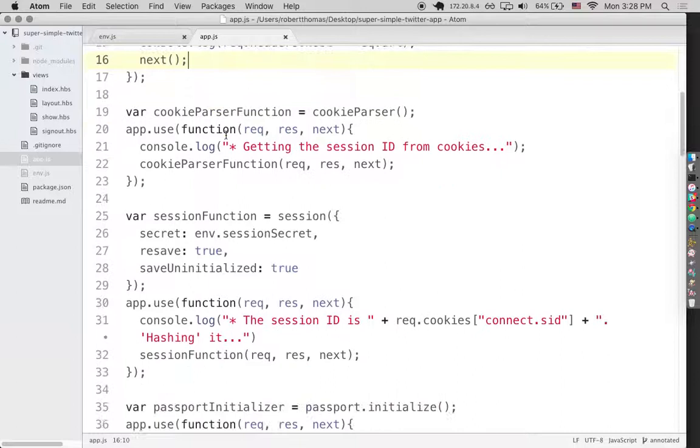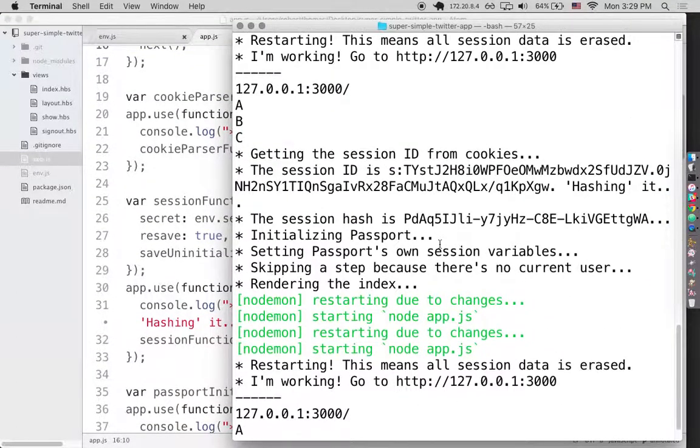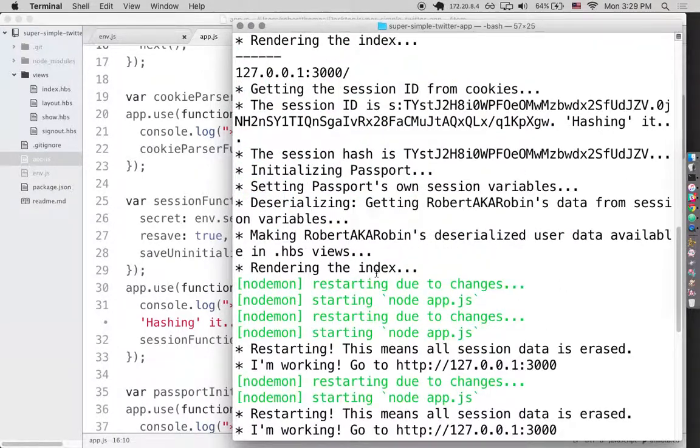But yeah, so we got all this middleware in here. And so pretty much everything you see in here, all these different things happening, these are all of the different middlewares. Samir?